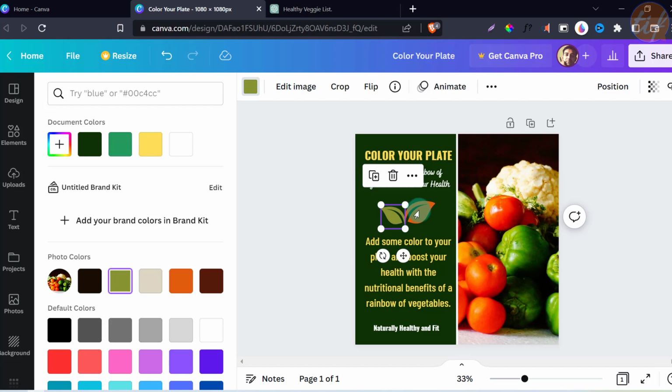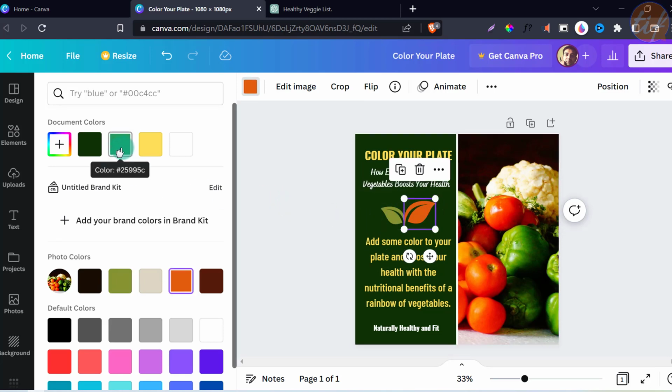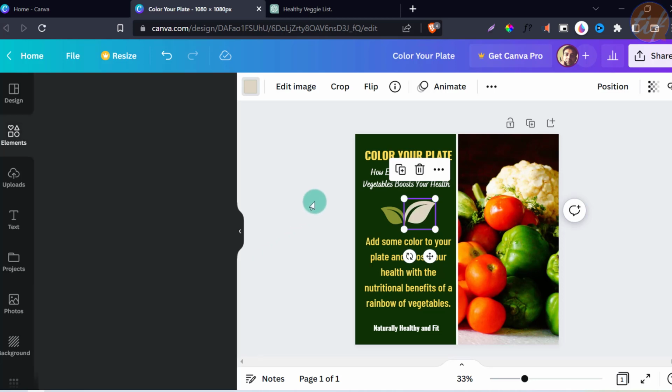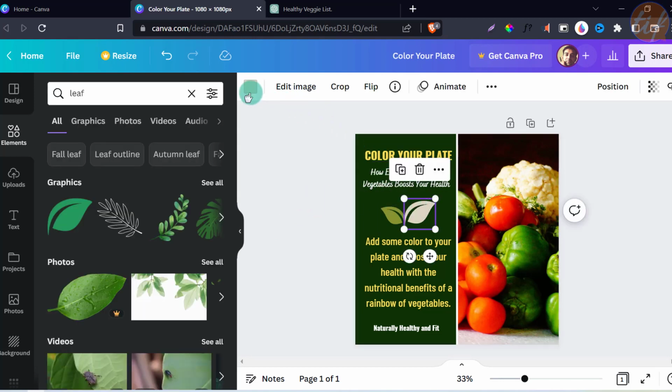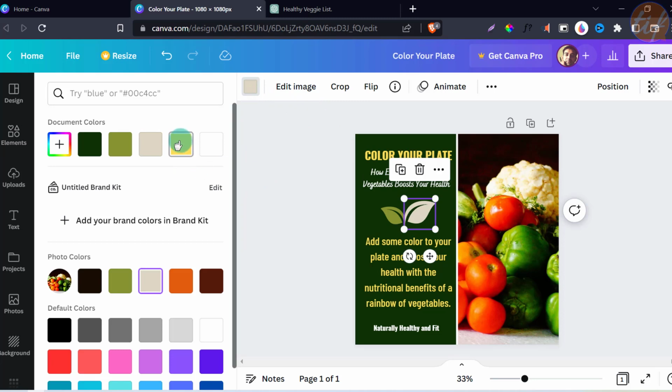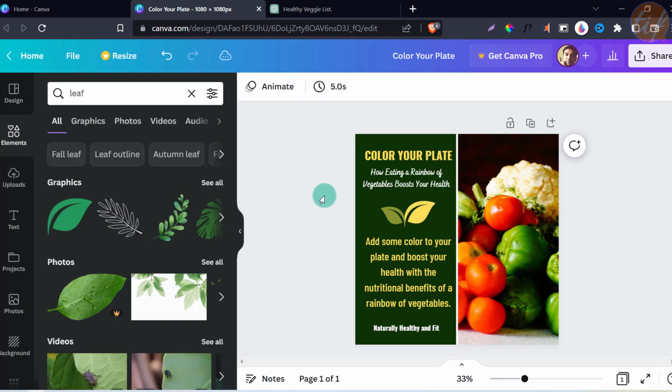But for now this color is looking a little out of place, so I'm going to choose a different color, which is probably this one. Okay, now it's not looking that bad. I can also choose the same color that I've used for the title font, which is this color. Now everything is matching. What do you say?